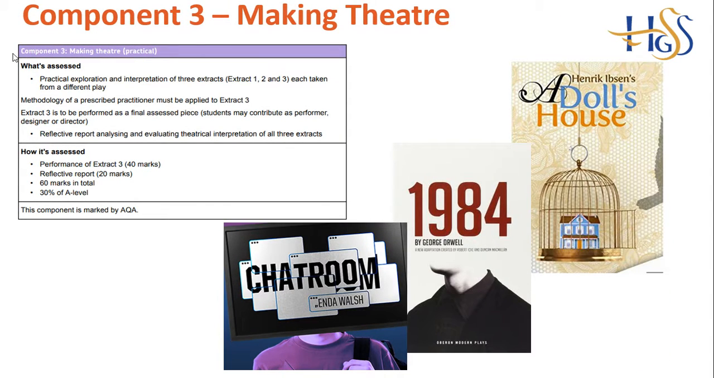Then we move on to the last component. This component is called Making Theatre. And it's basically a chance for you to perform 3 different extracts from 3 different plays. And each play is going to have a different practitioner applied to it. Now, if you decide to take the costume route, you'll create costume designs for 3 plays and you will actually create the final costume.